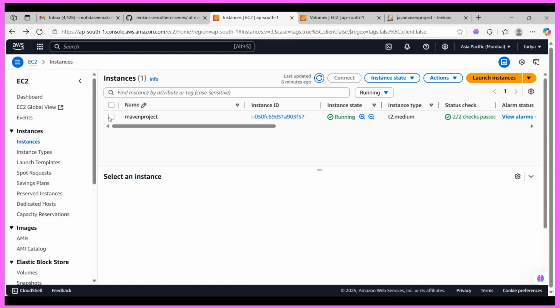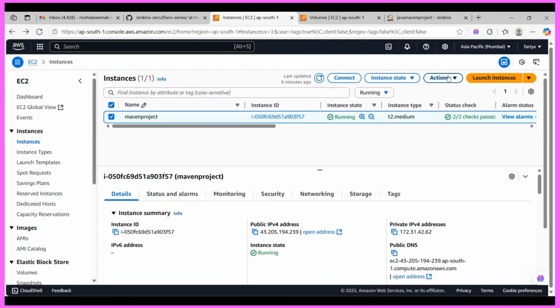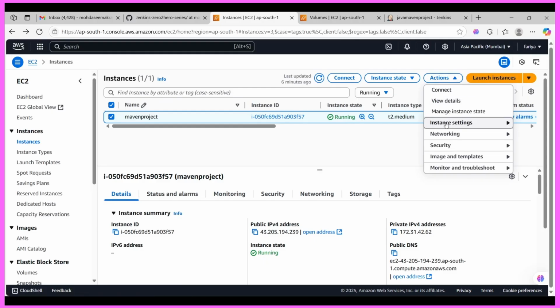What we need to do, we need to check on this. Then you need to go for Actions. In Actions, you'll find Instance settings. Then in the remaining options below, you're going to find Image and templates, because I'm going to create the image of my full EC2 instance.